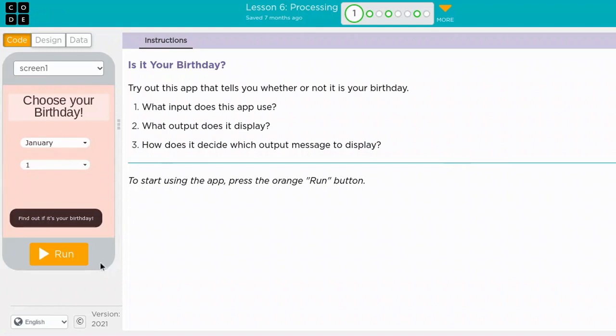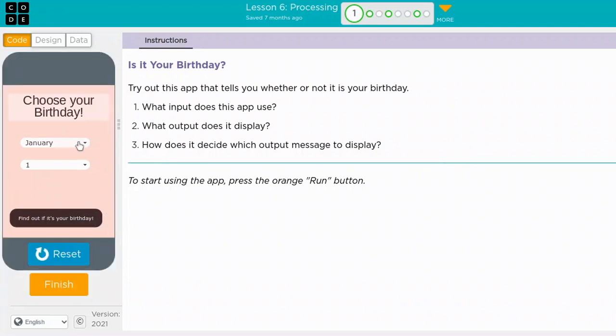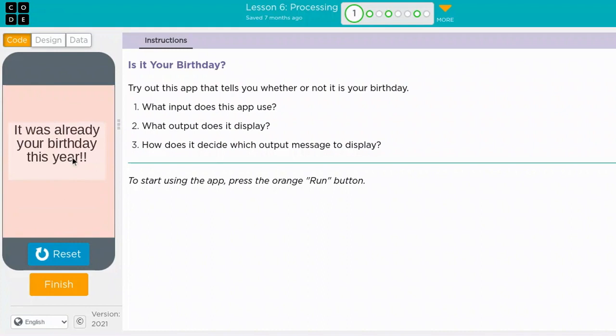So one way we're going to do that is by demonstrating this with this app. So we're going to click on run so we can actually do it. It says choose your birthday. So in here, I'm going to click on April and I'm going to click on 4 because that's my birthday. It says find out if it's your birthday. You click and it says it was already your birthday this year.